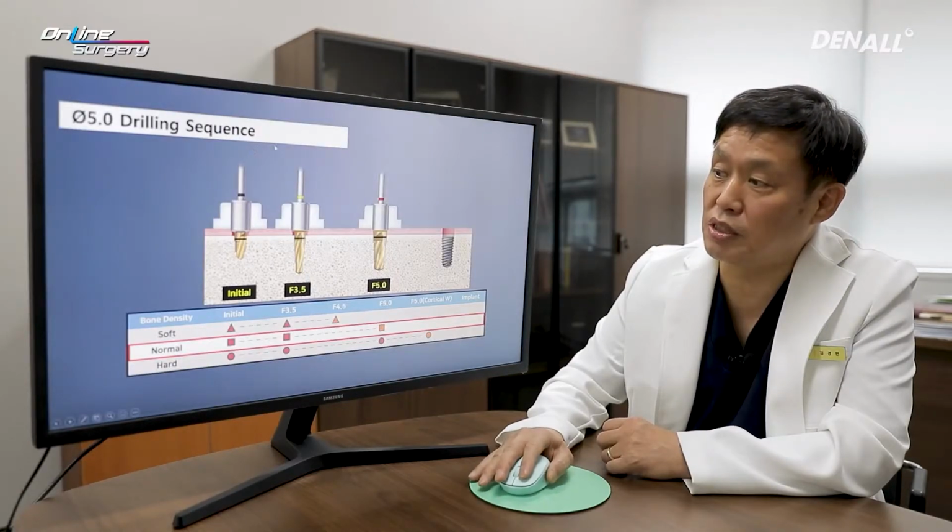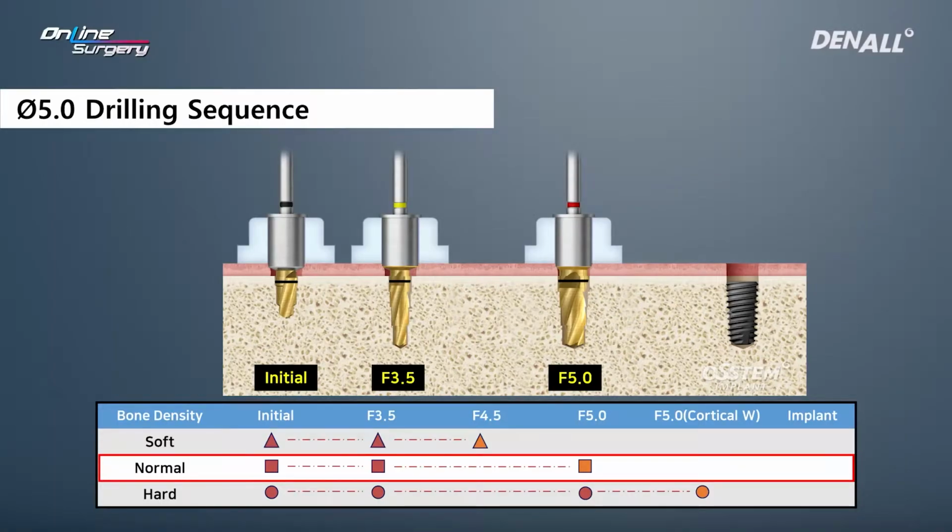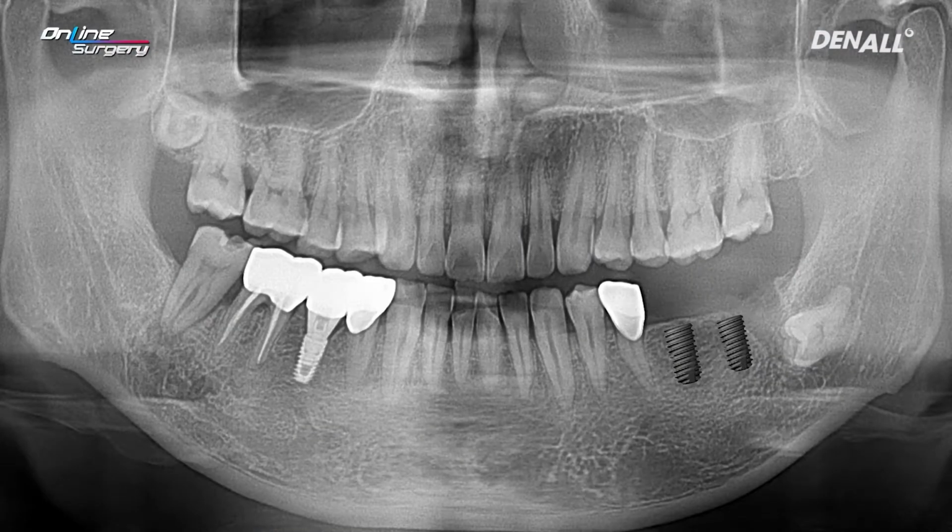The drill sequence is as shown. For initial drill, 3.5 is going to be used, and for final drill, 5.0. I believe we won't face any major issues with this. This was how anticipation was done on the extraction socket. The distal side, in number 37, the thread is slightly going to be exposed. Because it's an extraction socket, you could just leave it as is, but I plan for bone graft.